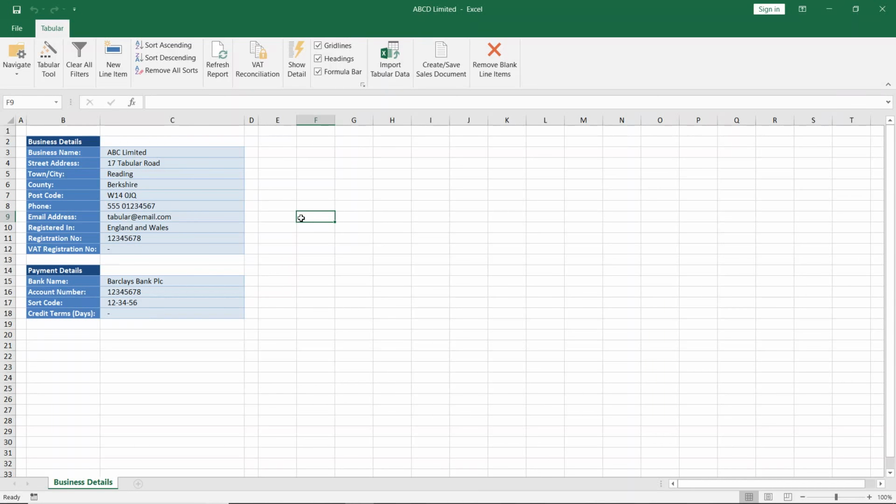In this video I'm going to introduce you to Tabular. I'm going to show you a few shortcuts that you can use, and also I'm going to explain the importance of Tabular tool, which is this button here.